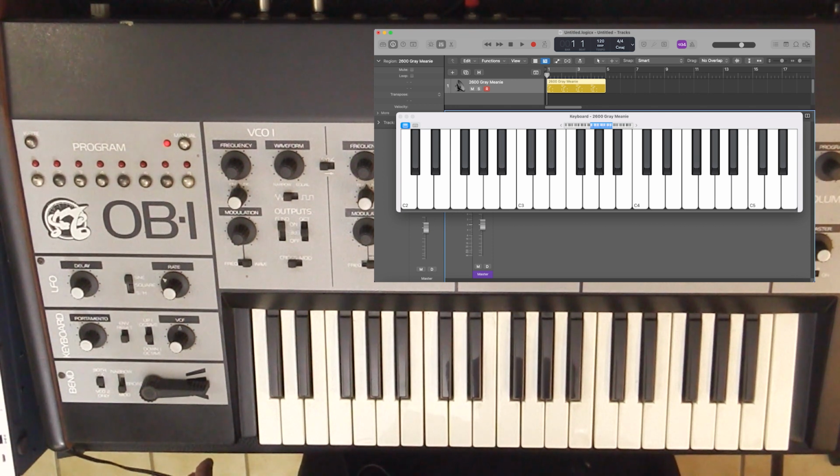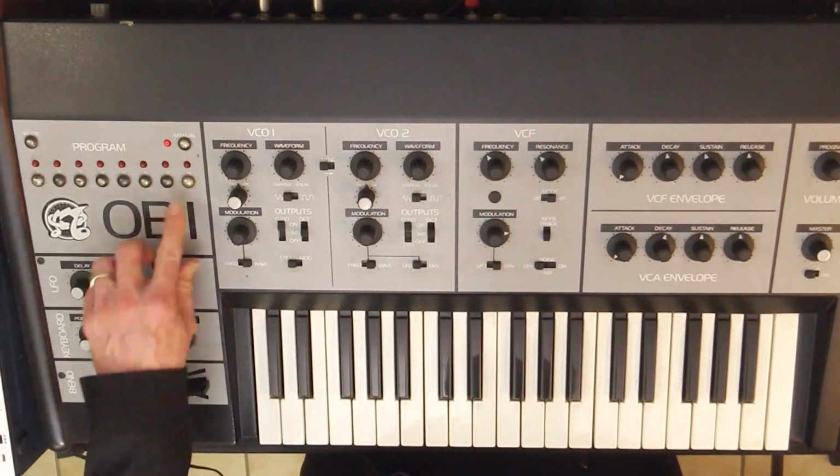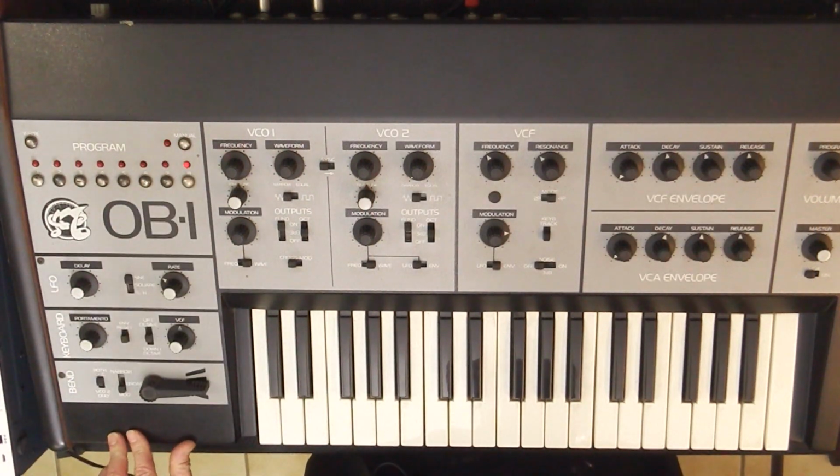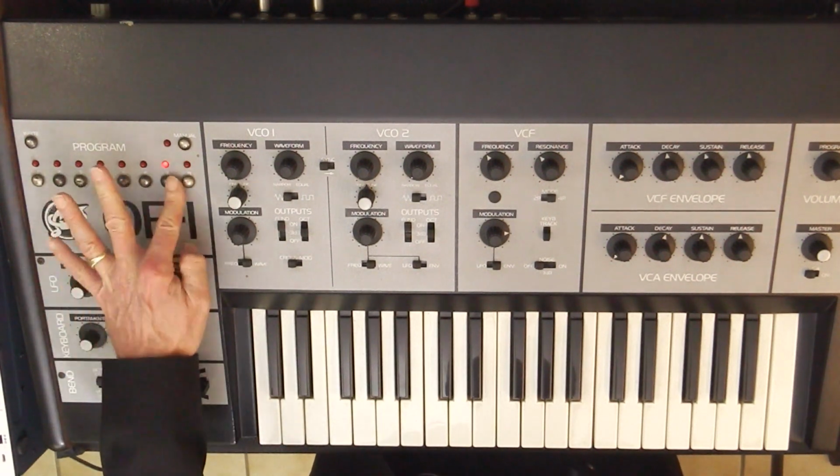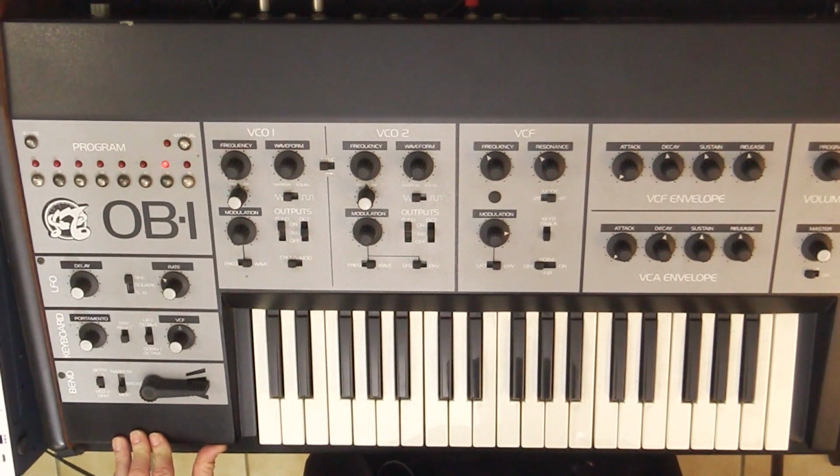And that's the Oberheim OB-1 that you are hearing. Let me use another sound. Once again, another sound.